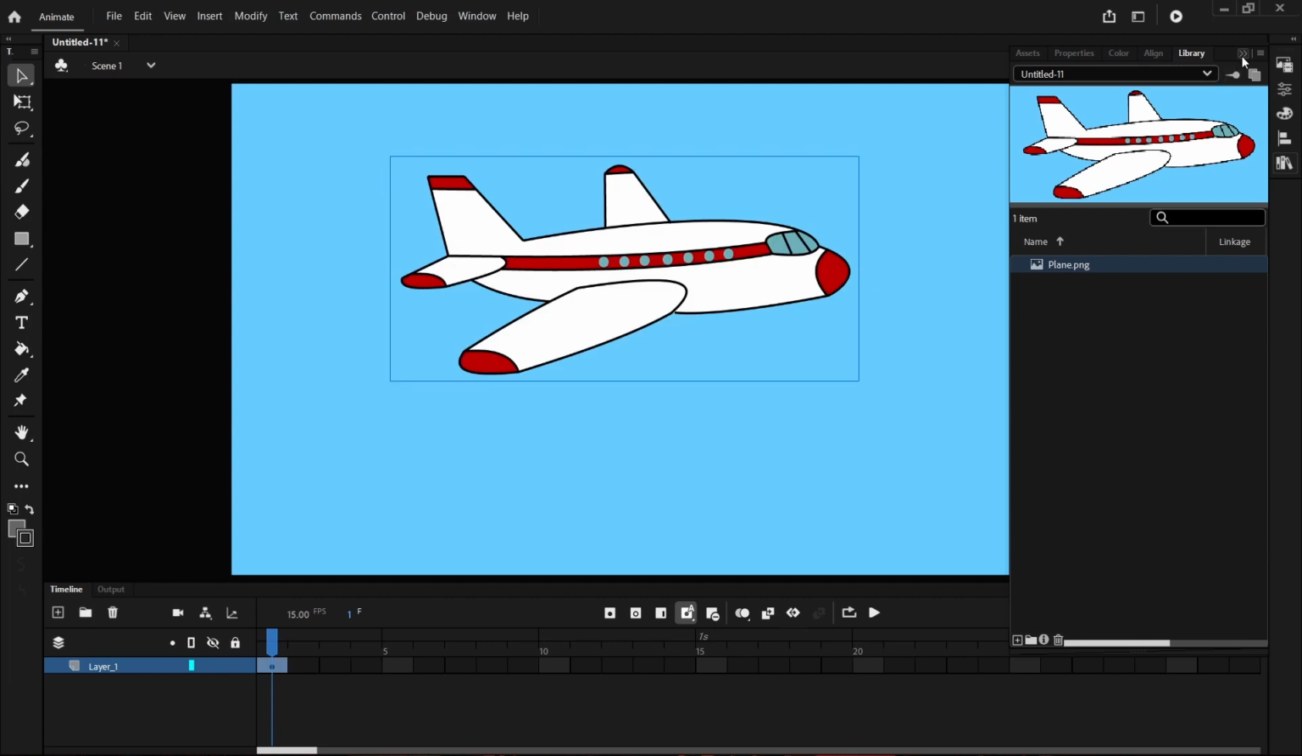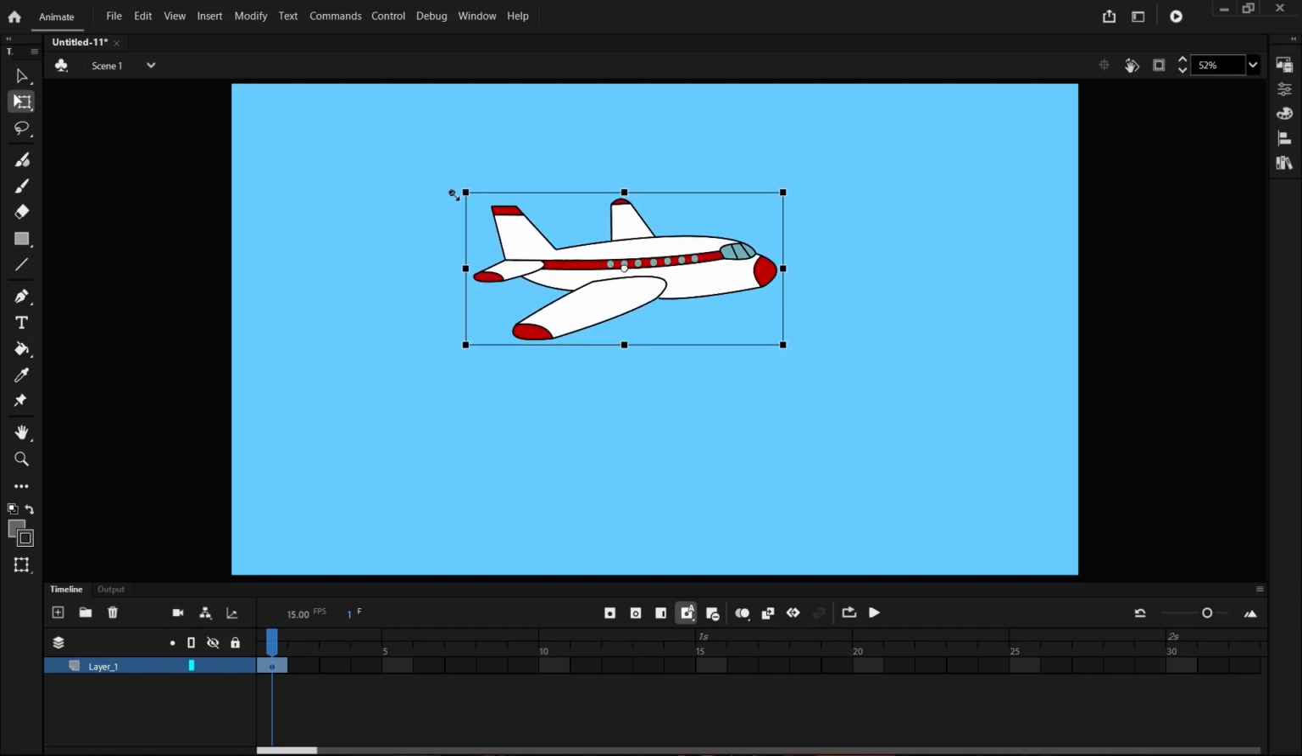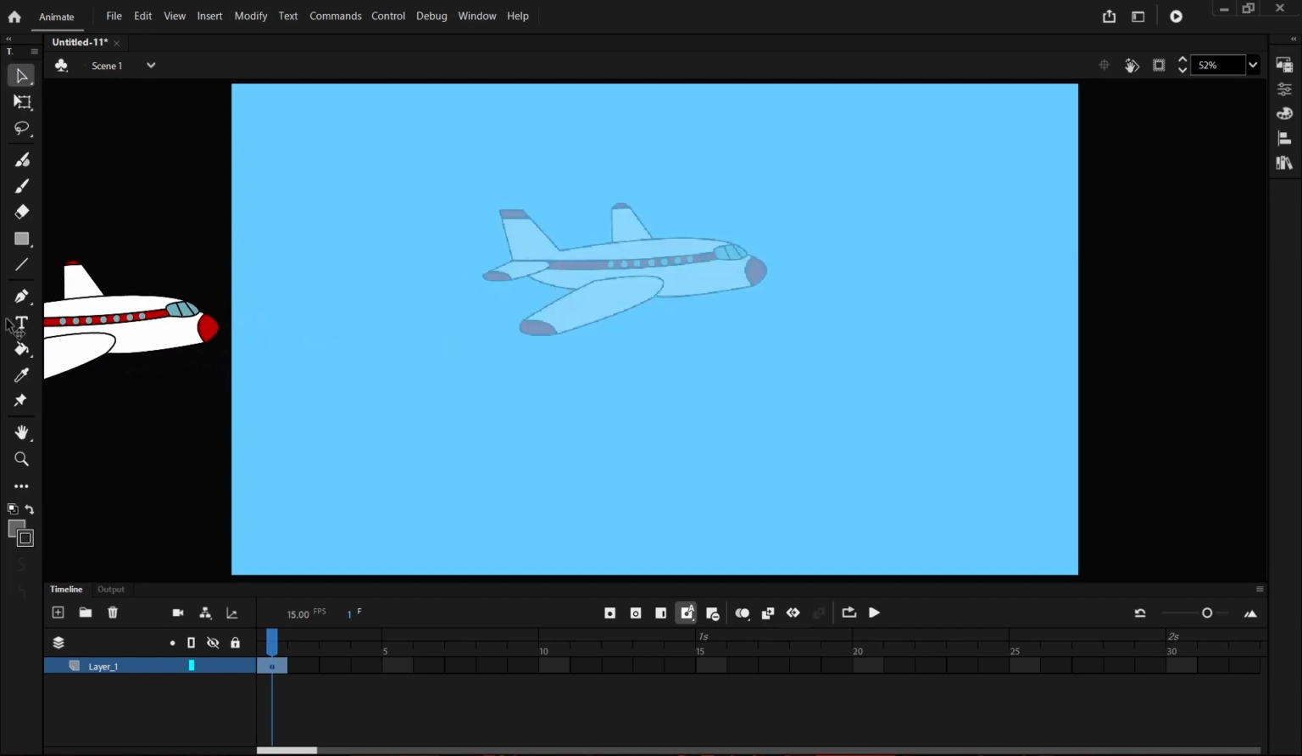I'm going to use these arrows here to minimize my library because I no longer need it. I'm going to come over to my free transform tool or hit Q on the keyboard, but also holding shift, I'm going to reduce the size of my plane because I've realized this one is a little too big. I'm then going to hit V on my keyboard, or if you want, you can select this tool up here. I'm now going to drag my plane off to the left side of my screen, somewhere in the center, so that it is no longer visible on my stage.